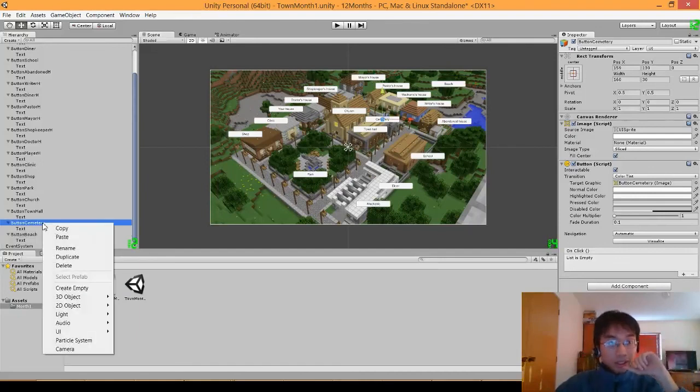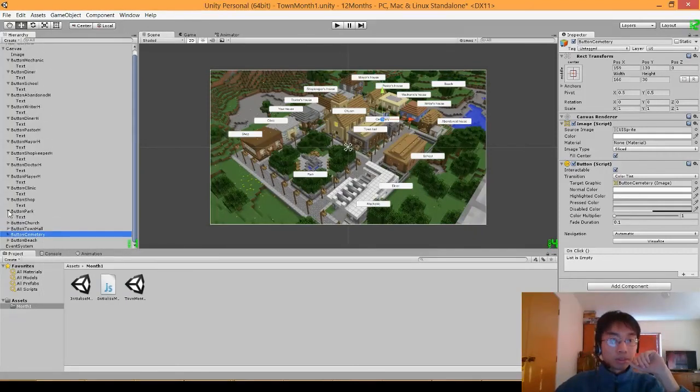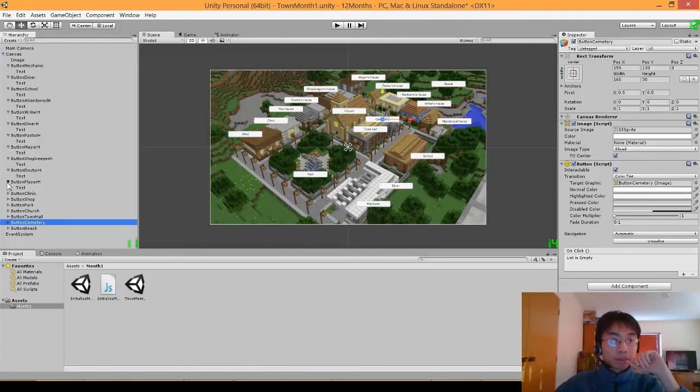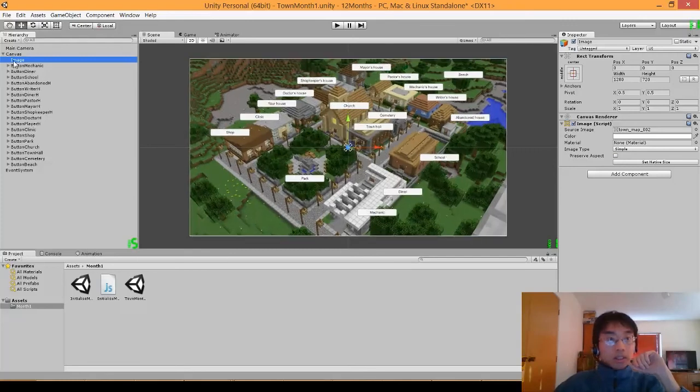Good. Can I collapse all? Or do I do it manually? There must be a collapse all anyway. So we collapse all these buttons. And just image. This is the background.